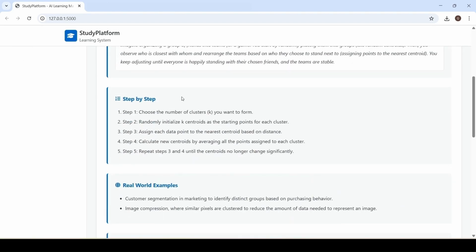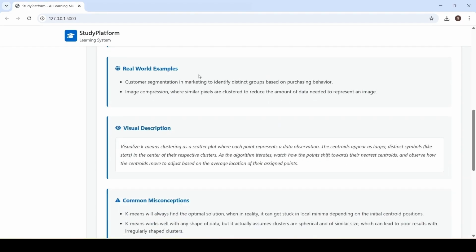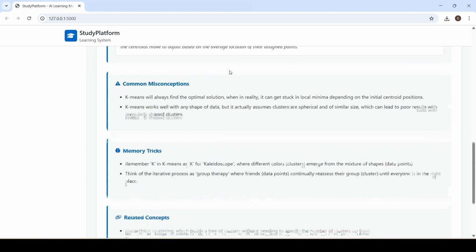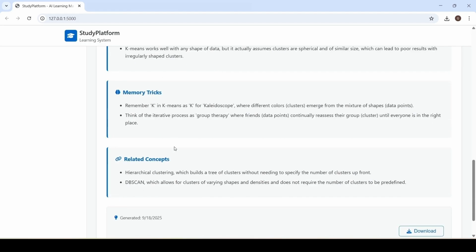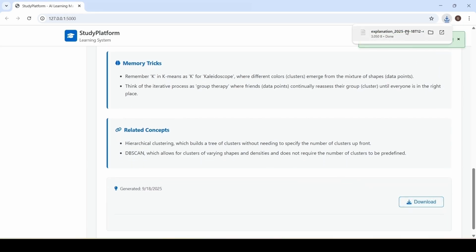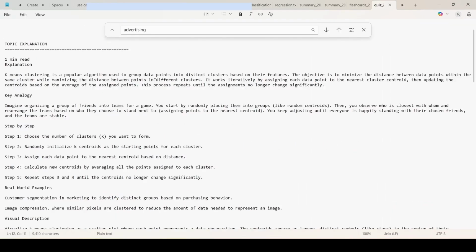Then we have step-by-step explanations of how it works. Then we have real-world examples. Then we have visual description, which means how we can visualize this. In future, we can also add the image to show how it looks visually. Currently, it is providing only the description. Then it will provide the common misconceptions related to this topic. It will provide us the memory tricks as well as related concepts to explore. You can download this as well. Here it is.